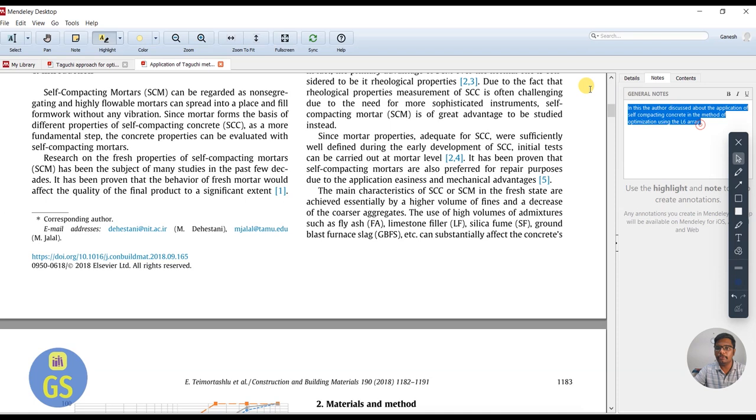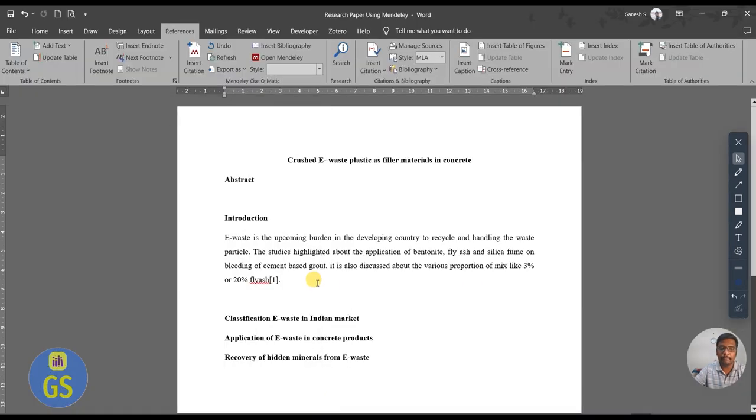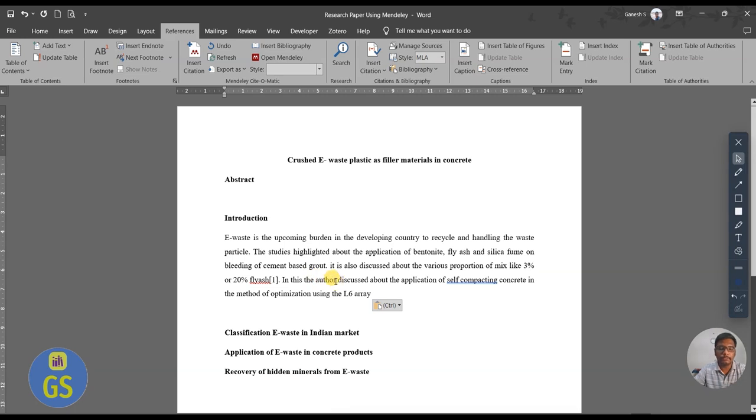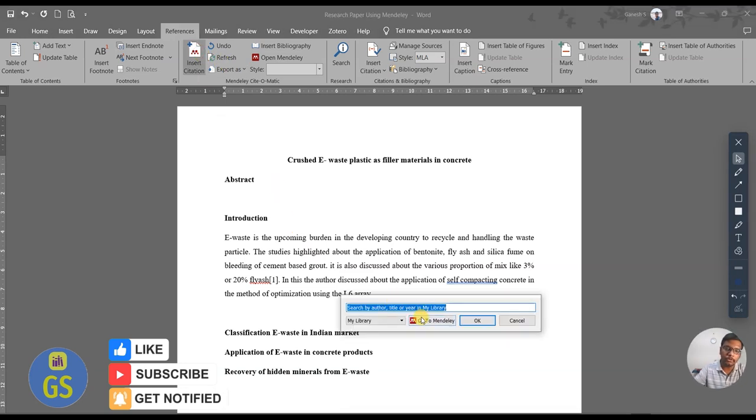So you will study and you will write this content. So copy it again, we'll go back and paste it again. Now something you have studied from that paper, you have written it. Now I want to give the citation of that particular paper. So go for citation, go to the Mendeley.